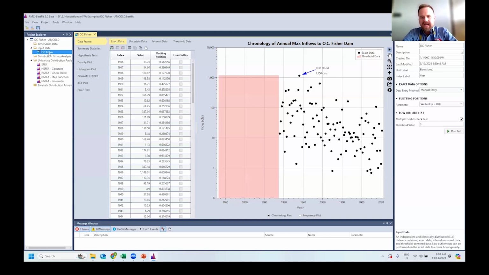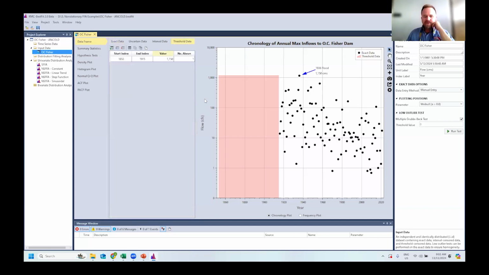So this is a site in Texas, and we can see from the chronology plot that we have a downward trend in the data. Just visually, we can see that. We have some historical information for this site going back to the 1860s. And we have a big flood event in 1936. And we know that we have one flood that was bigger back in 1853. So we put in our perception threshold, and then we've added one flood greater than. It's similar to that example 4 from ARR.